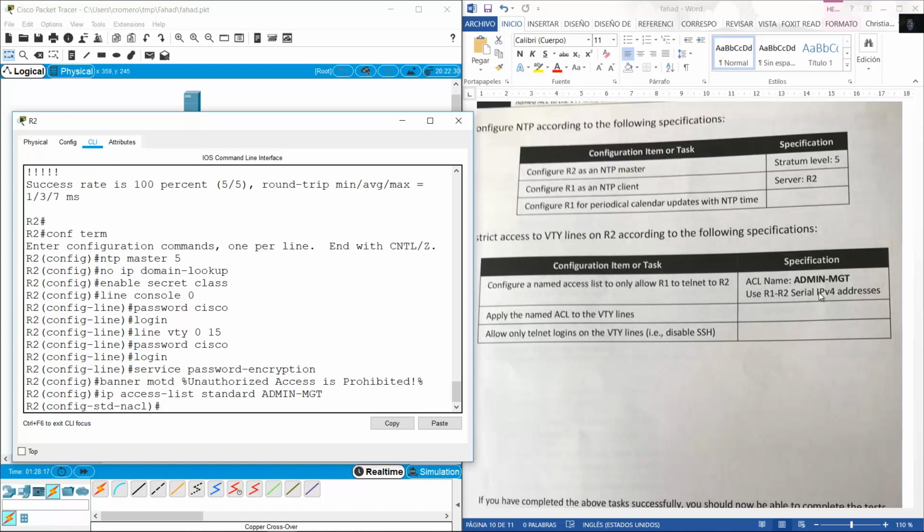Use R1 and R2 serial IPv4 addresses. Apply the named access list to the VTY lines. Allow only 10 telnet logins on the VTY lines. Disable SSH.